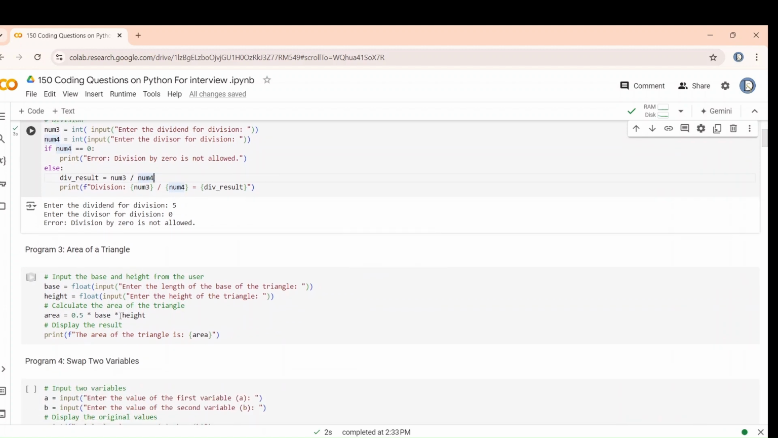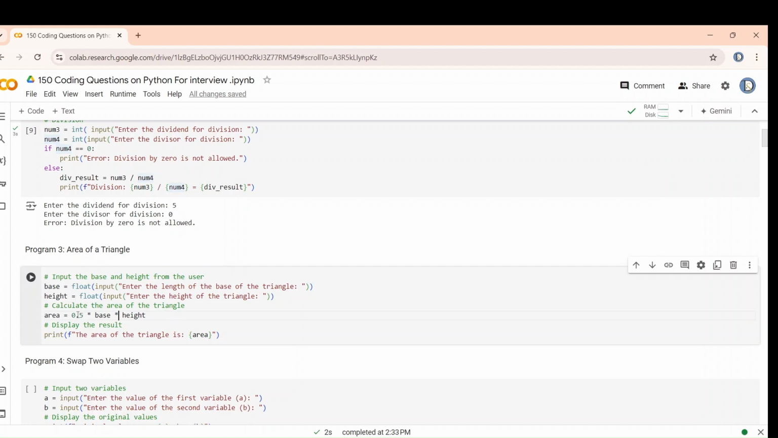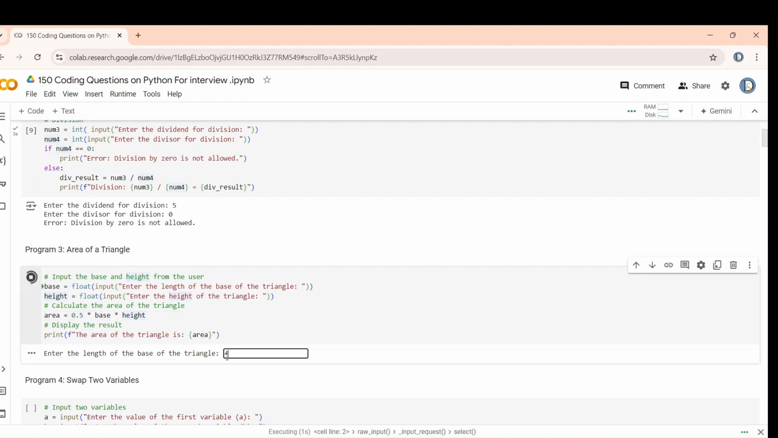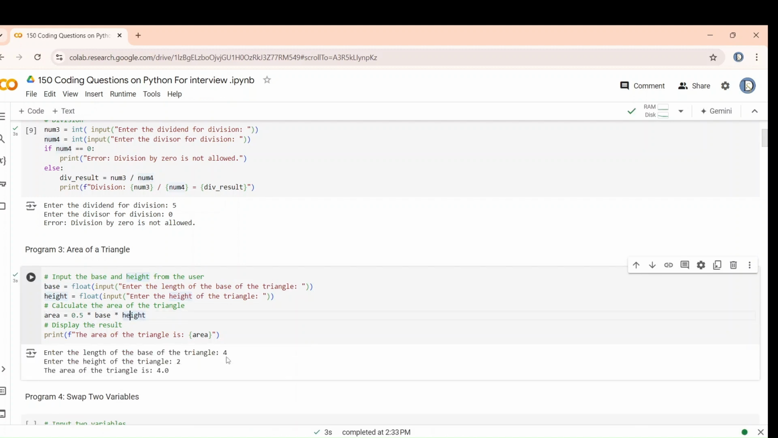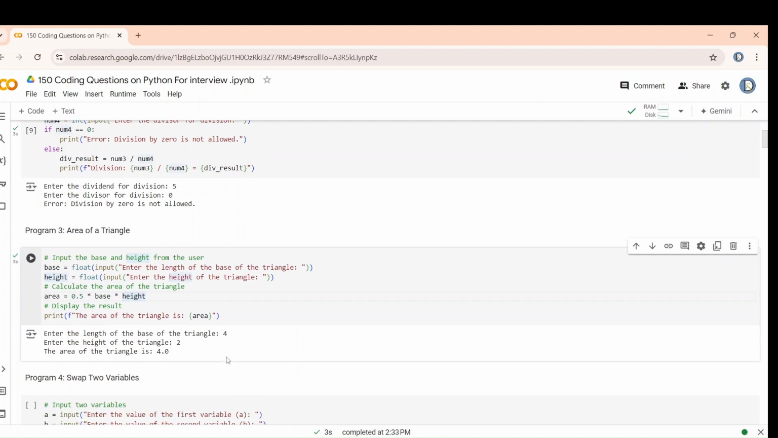Now let's do this one. Area of a triangle. Do you know how to calculate the area of a triangle? Area of a triangle formula is half into base into height. So 0.5 into base into height. So you have to take two inputs. Base is taken as an input, converted into float, and height is taken as the input, converted to a float. Now if you provide the base and the height, your area will be calculated. If you give 4 to half into 2 into 4, that means 4. So the area of triangle is 4.